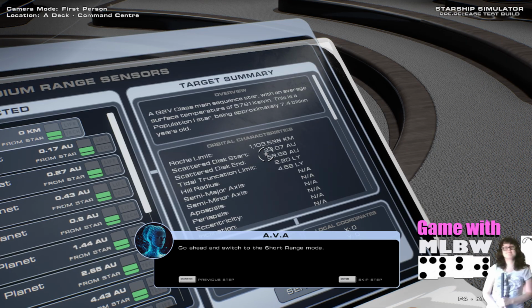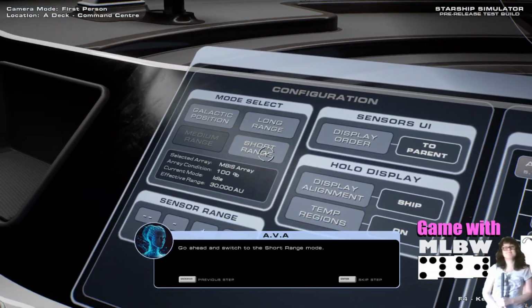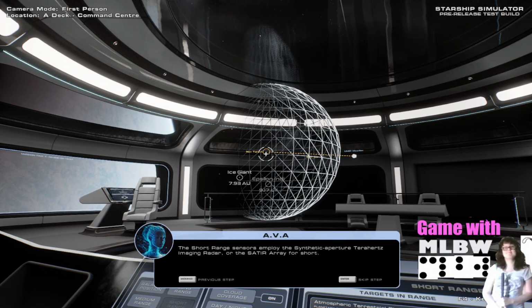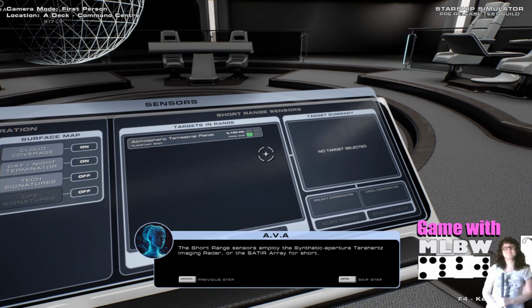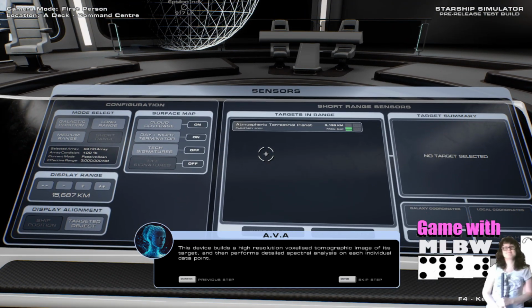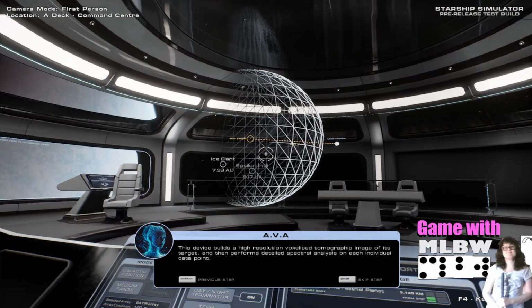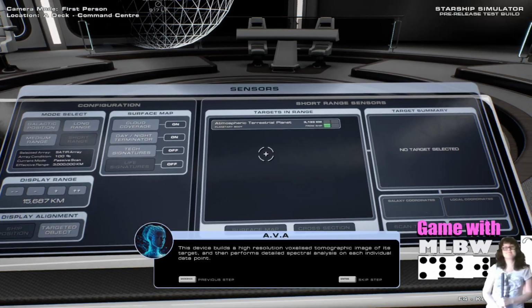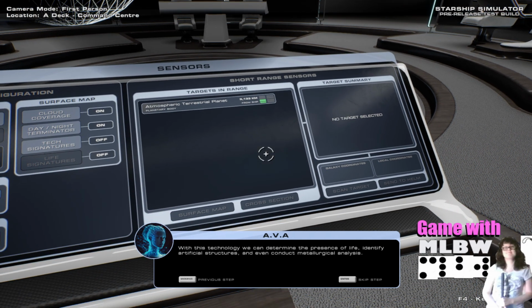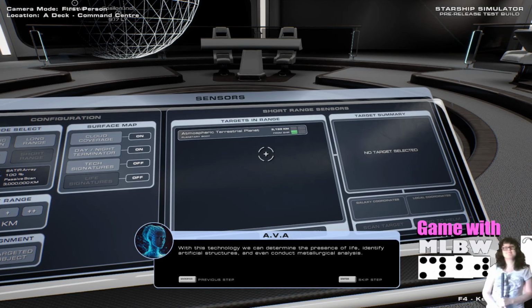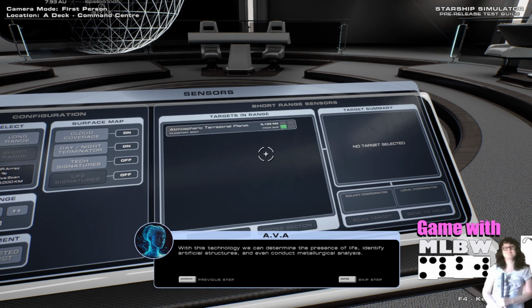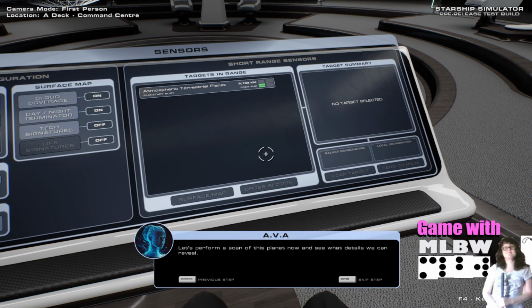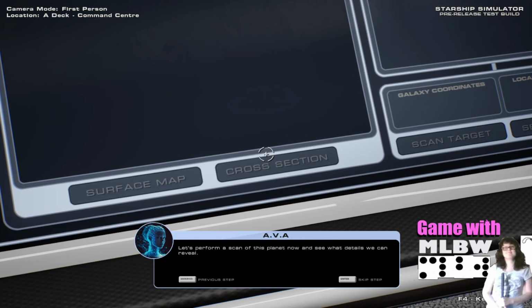Go ahead and switch to the short-range mode. The short-range sensors employ the synthetic aperture terahertz imaging radar, or the SATIR array for short. This device builds a high-resolution voxelized tomographic image of its target, and then performs detailed spectral analysis on each individual data point. With this technology, we can determine the presence of life, identify artificial structures, and even conduct metallurgical analysis. Let's perform a scan of this planet now and see what details we can reveal.